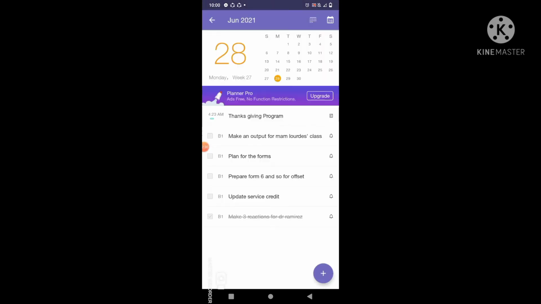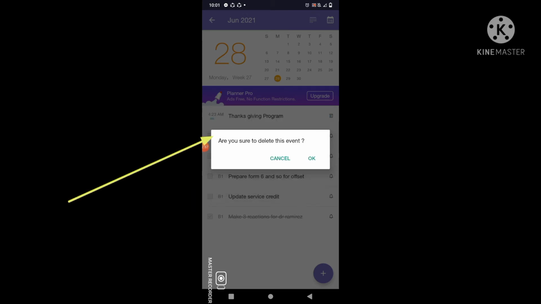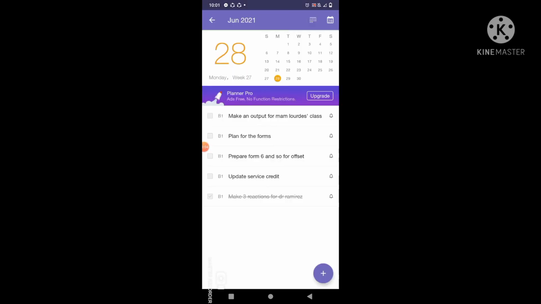For example, you would like to erase that from the list, delete. So you just click it and click delete. If you'd like to edit, click the pen mark, go back, click close. You want to delete this. Are you sure to delete this event? Okay or cancel? So I will click okay. So it was already removed from the list.